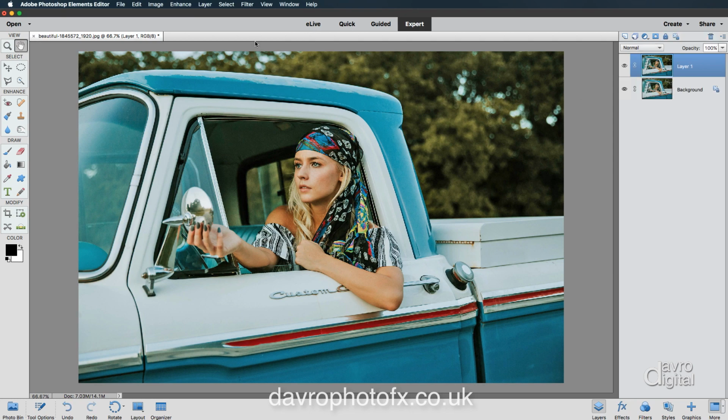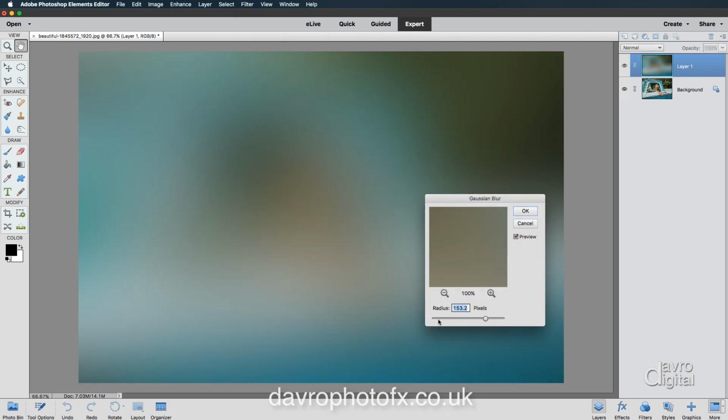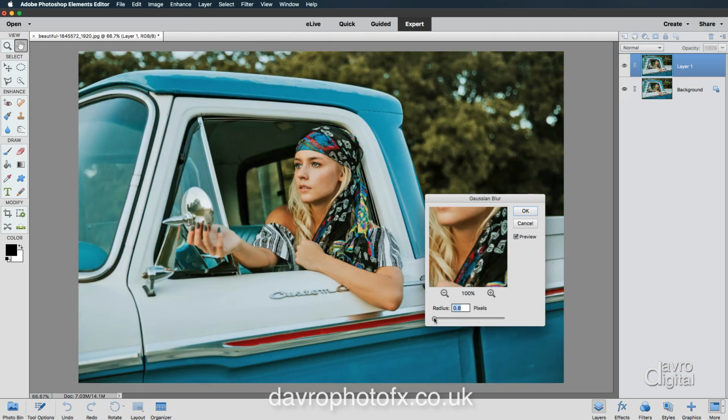Right, let's soften the picture a little bit by coming to Filter. We're going to go down to Blur. We're going to come across to Gaussian Blur, and I did say a little bit, so let's bring this right the way down into this sort of area here. Just taking a look at it there. I've got the preview set, so if I just switch it off and on, you can see the difference that's making. That looks pretty good.